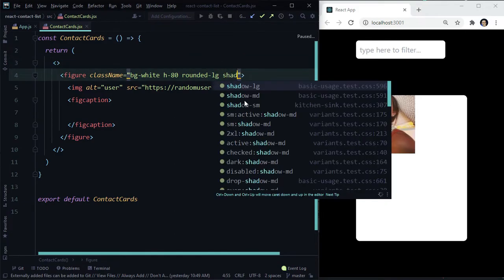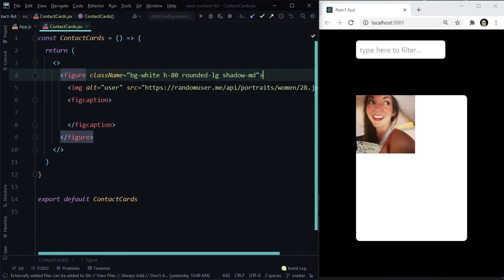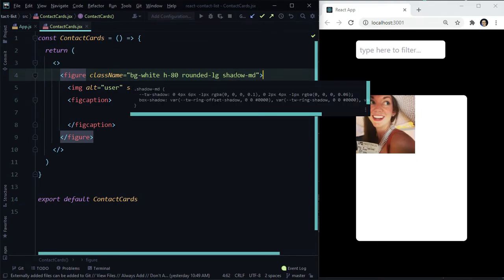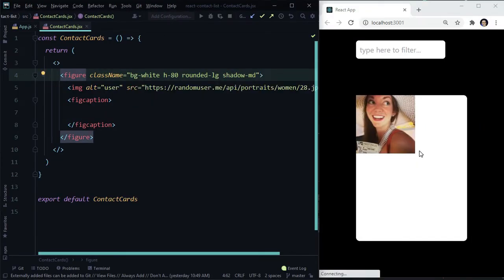Next thing we want to do is give the card a shadow. So this is shadow-md. There's shadow-lg, shadow-md, and shadow-sm. What we want right now is shadow-md, and this represents the box-shadow property. If we hover on shadow-md right here, you can see the property of this shadow-md class. So we have box-shadow right there. Let's save this, and our shadow is right there, but since this is a black background, it's not so visible.